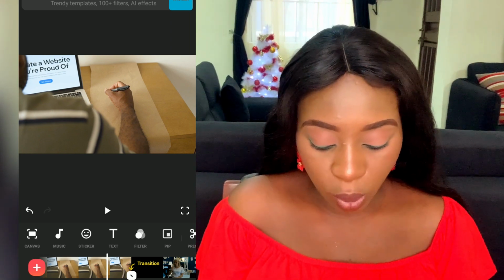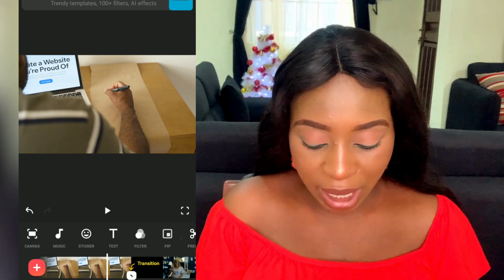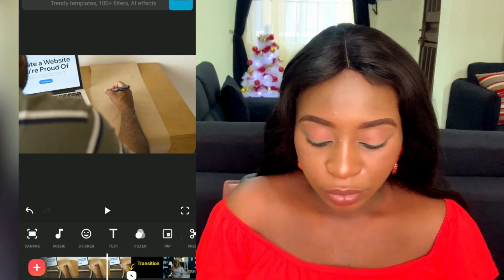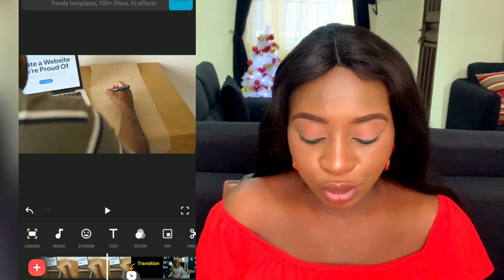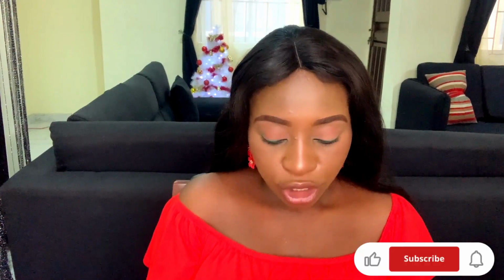So yes, we want our size to be 16 by 9, and then I'm going to click on the double tick mark which says apply to all, and that is done. So we have clicked on that. The next thing we would go to is transition.